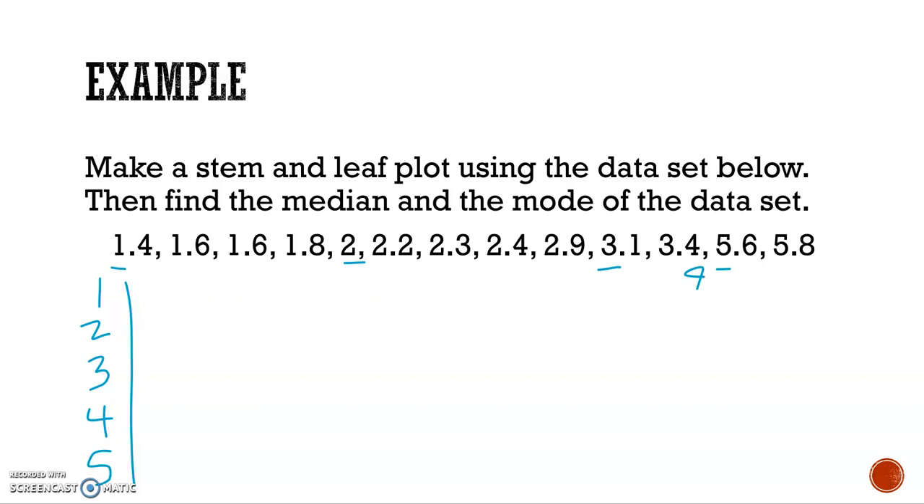Okay, so now I have 1.4, so I put the 4 down. 1.6, so I put the 6. Another 6, and then my 8. Okay, now this 2, everything else has 2 numbers after the decimal, so that's actually 2.0, so I'm going to put a 0 there. 2.2, 2.3, 2.4, and 2.9.